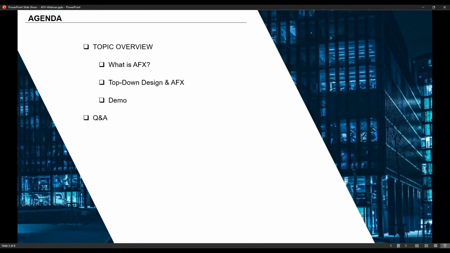So we're going to cover what is Advanced Framework Extension. We're also going to talk about top-down design and using skeleton models to control geometry, the position of geometry, dimensions, scale, that kind of thing. And then we'll get into a demo, and then we'll have a little bit of time maybe for some Q&A.